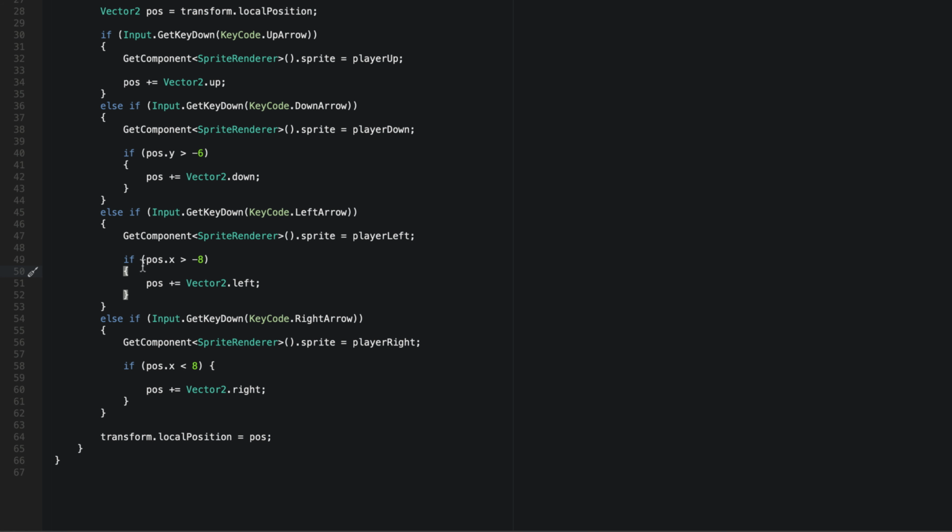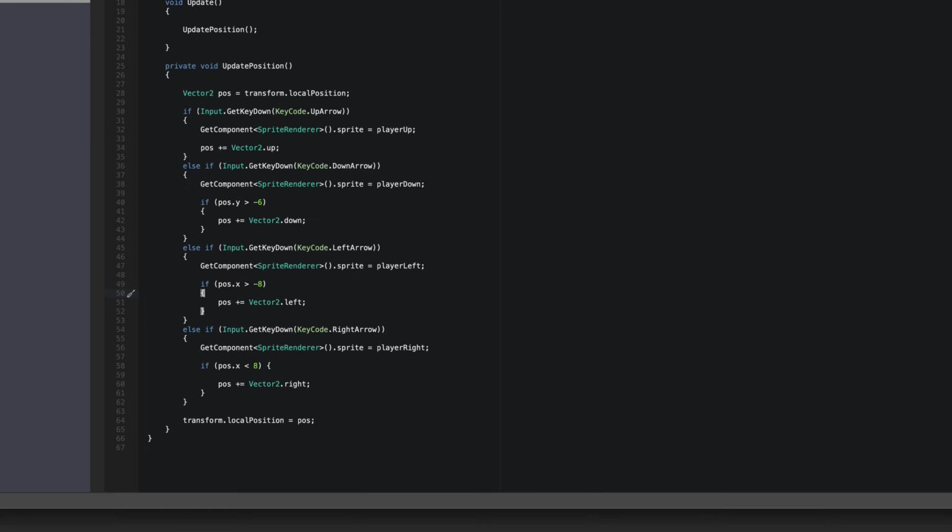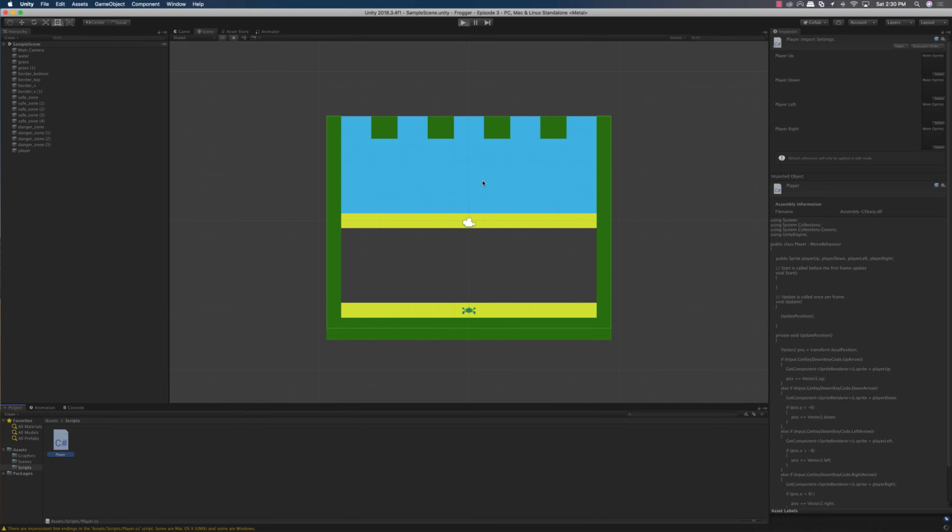Same thing for left. As long as the position x is greater than -8, meaning -8, -7, -6, -5, -4, -3, -2, -1, 0, 1, 2, 3, 4, infinity, we're going to allow to continue left. And then for moving right, we're going to just make sure that the position.x is less than 8. Okay. Then we allow the movement to the right. So now let's see if that works.